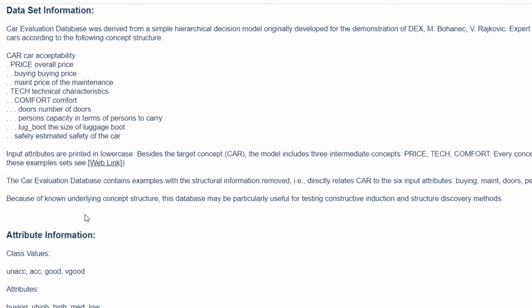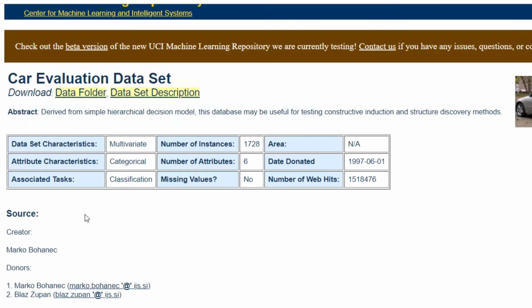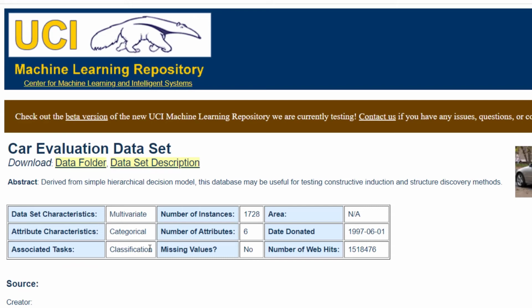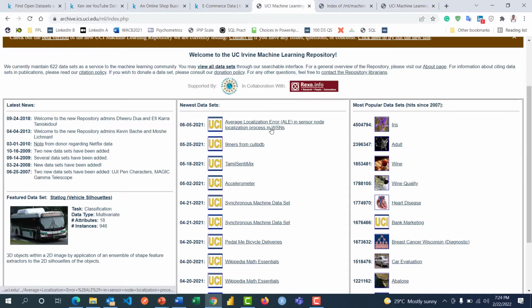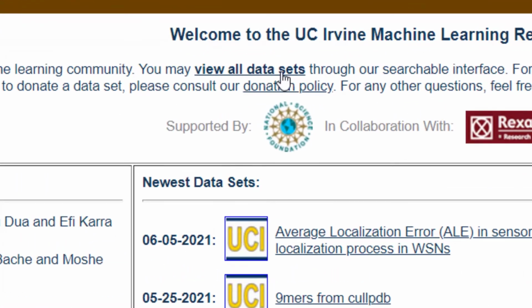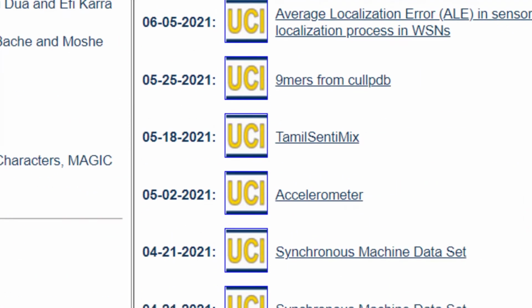These are the details of this data, and the most appropriate task is also a classification algorithm, multivariate data set, and it's categorical. You see, this is also another site. All I want you to do here as your task is explore this site, view all data sets, check everything, and try to copy 10 links to data sets of your interest and add it to the existing list that you currently have. Okay, thank you.